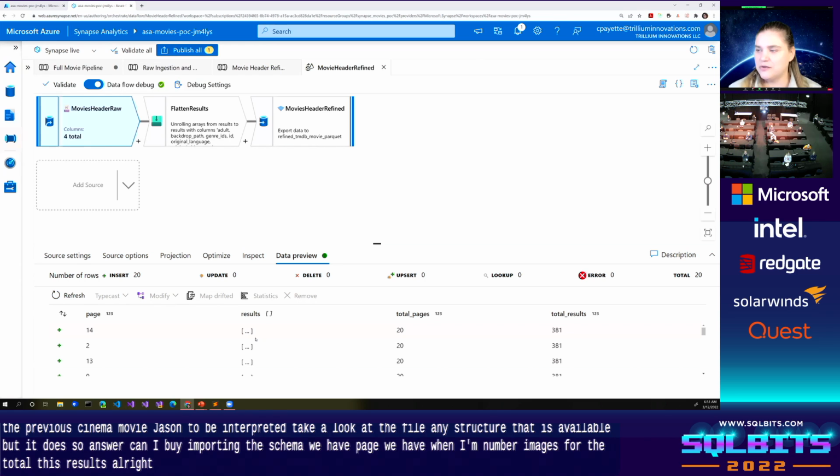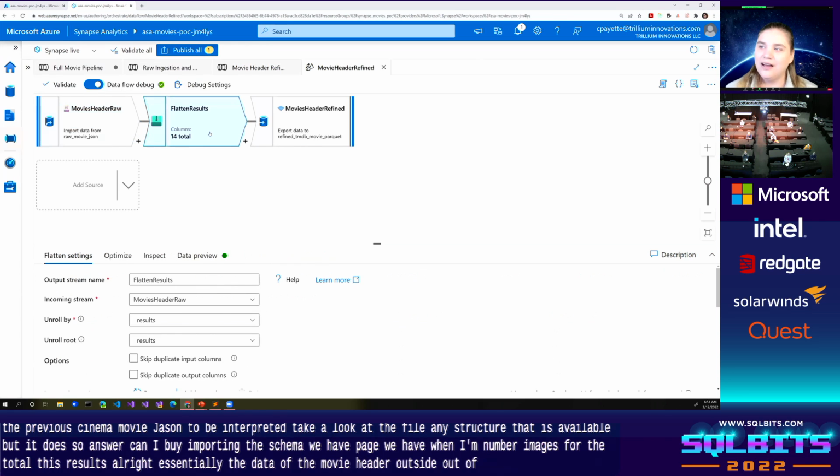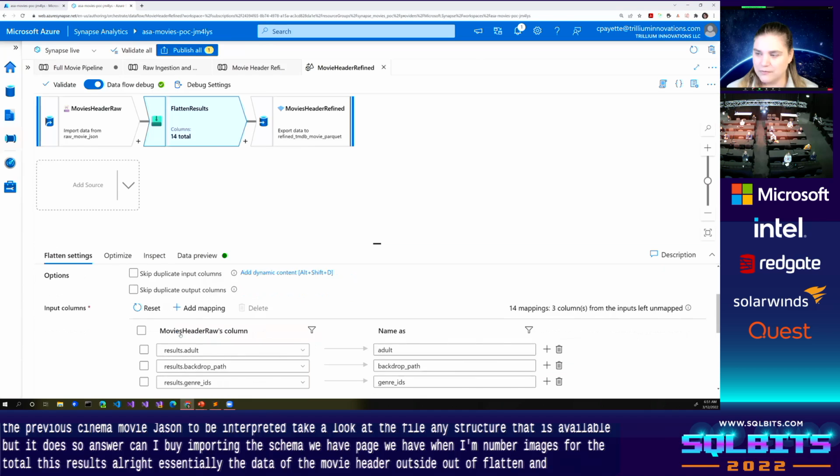So what I need to do is extract essentially the data of the movie header out of this results. And I'm going to do that via a flatten activity. So here's the flatten, and it's going to say unroll by results. So that is my array. The unroll root is results.